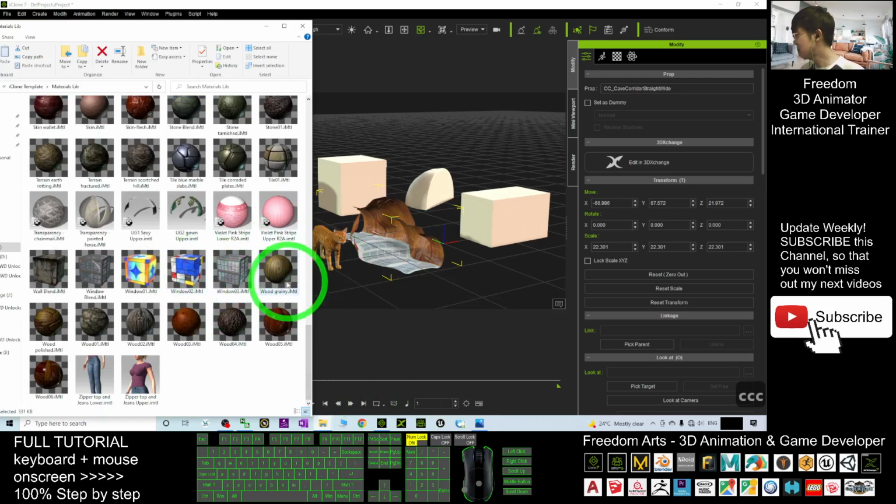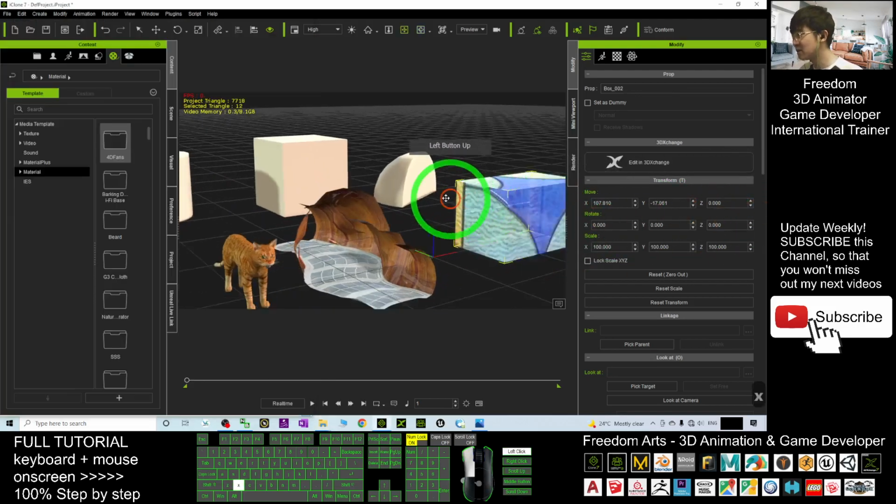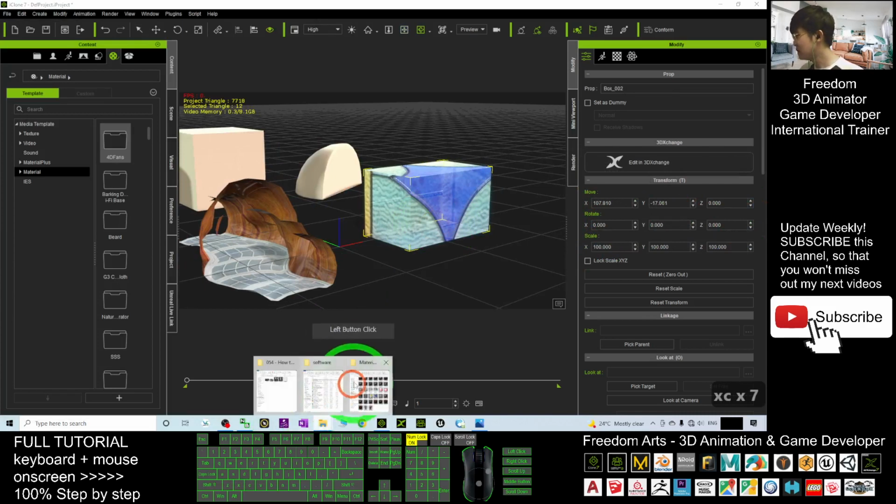We can just browse it to see what types of materials we have. For example, this one, I drag in and drop it here. It will apply the new material immediately. Right, let's have a look.